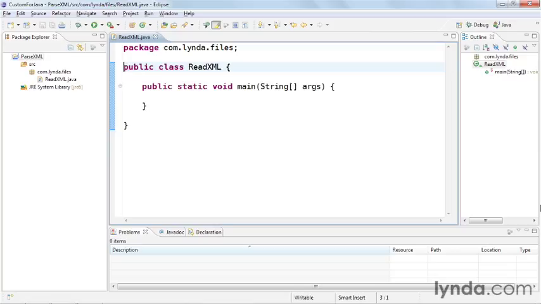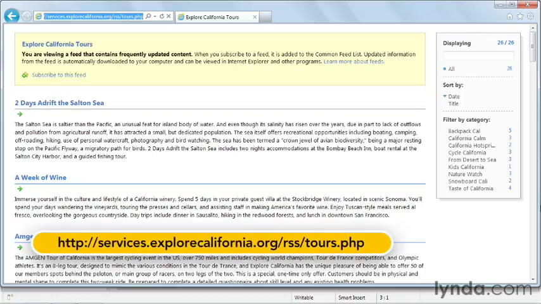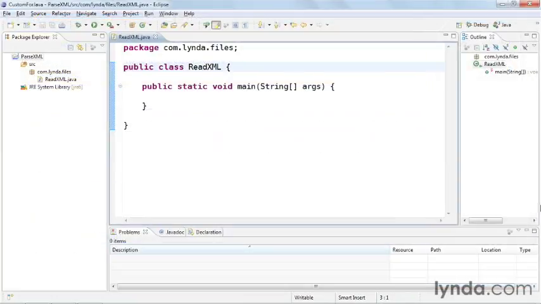And as with the classes that I've shown you to read files from the local file system and from the network, these are classes that are available in the core Java class library. As with the previous video, I'm going to be working with this XML feed at services.explorecalifornia.org/rss/tours.php. The code I'll show you will work with any RSS feed, because the structure of an RSS file is standardized. So let's start with this empty class.